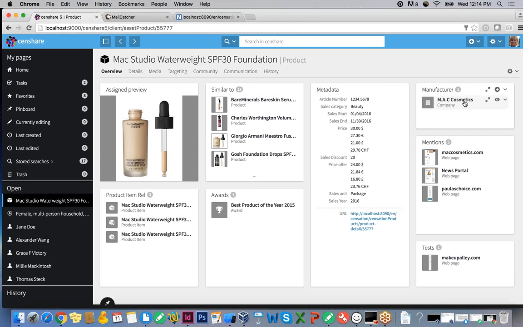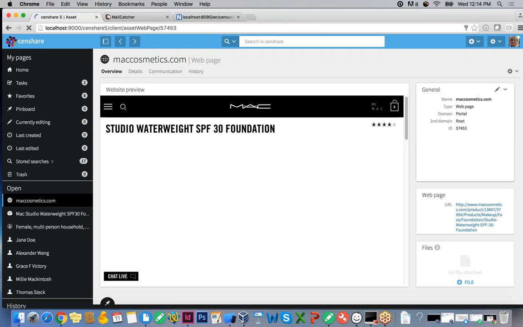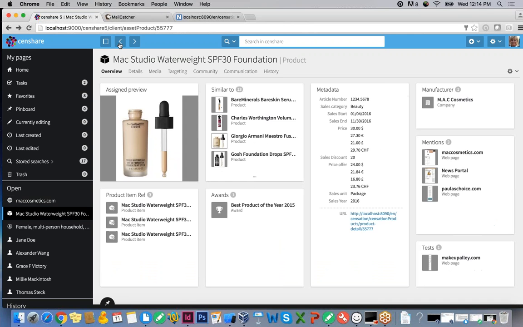So, of course, we know the manufacturer, that's a relationship again, but maybe it's been mentioned in certain web pages. You know, if I want to go to a web page asset, I can store them inside censhare and I can see what that web page looks like and how this particular product has been mentioned. So again, it's a total 360 view of all your information. I can see if there's any tests made and so on. So just an idea of how we can handle the difference between issues or pages or layouts and products and people and so on.